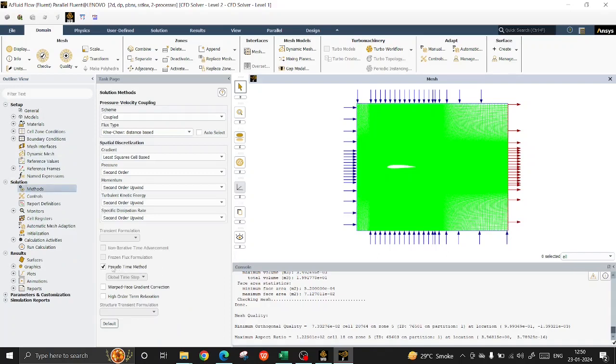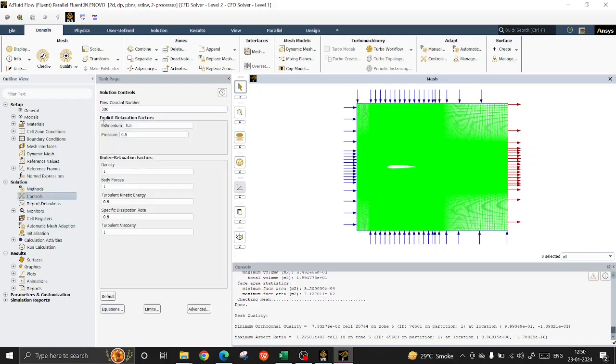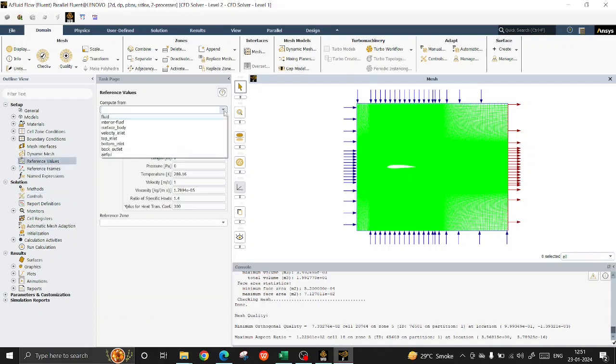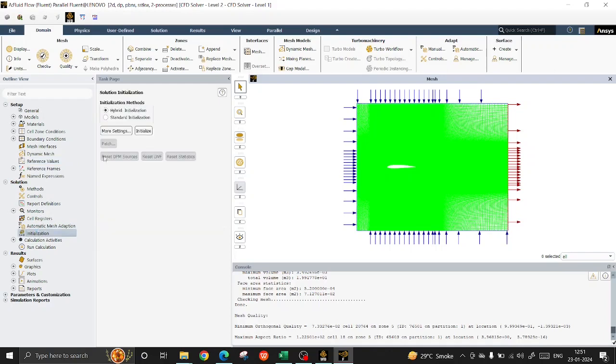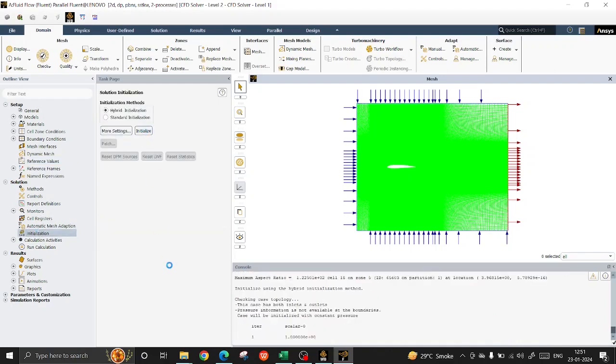In methods, untick the pseudo time transient, coupled, second order. In controls, 200 is fine. In reference values, we need to specify from where it should compute, so it will be velocity inlet, and initialize.